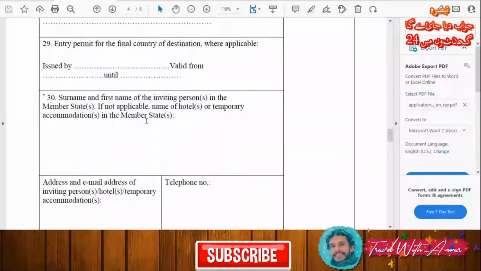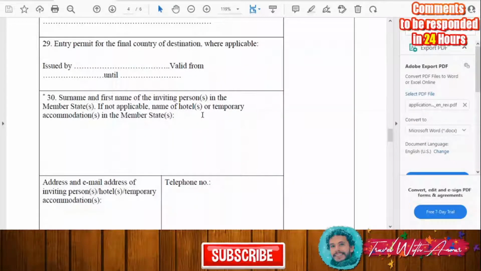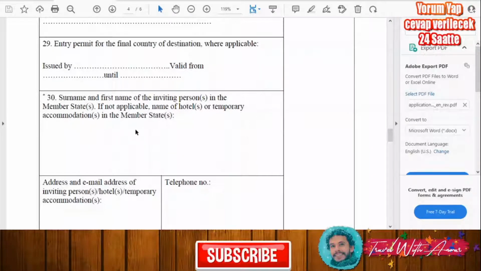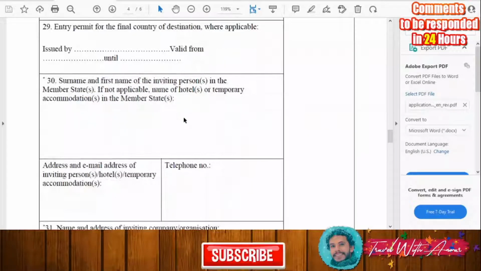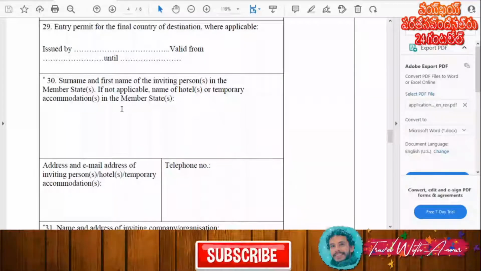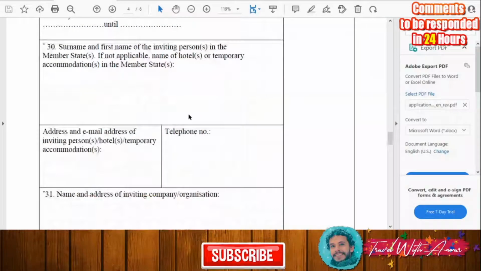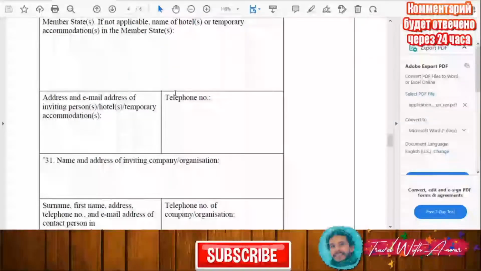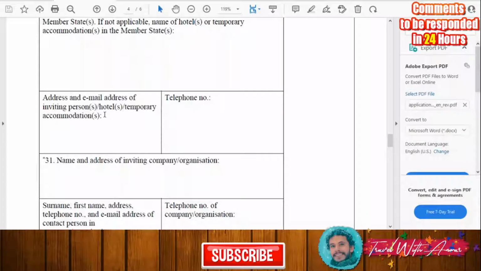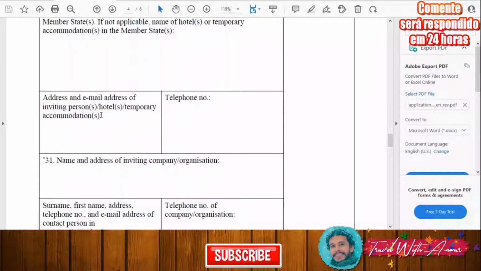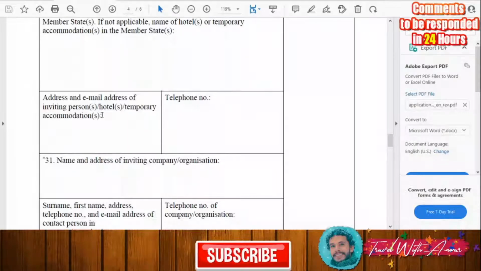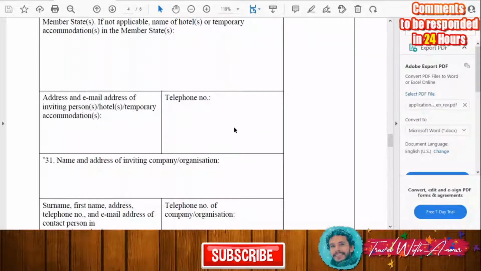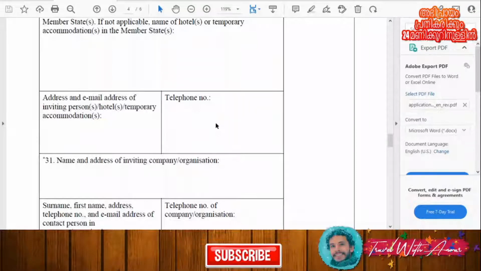The surname and first name of the inviting person. If you have an inviting person, you will have to write his surname or first name. If not applicable, you will have to write the name of the hotel or the hostel or your accommodation establishment where you will be staying in the country, in which hotel, in which place. You will also have to give the address and the email address of the inviting person or the hotel or the temporary accommodation, and also you will have to give the telephone number.